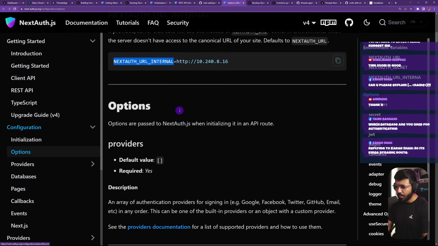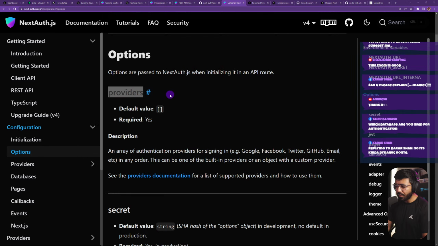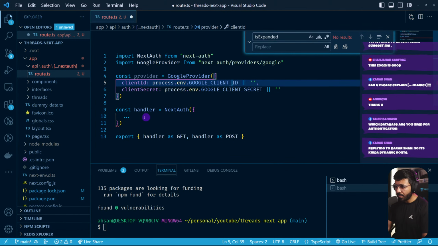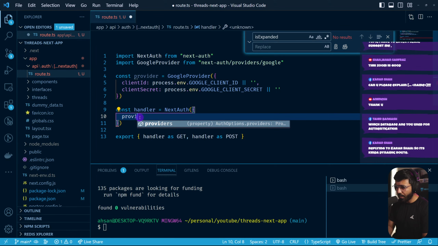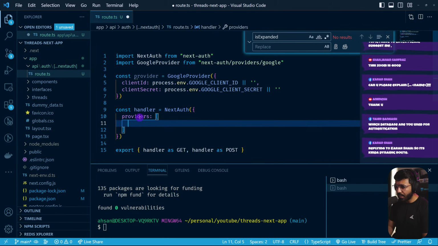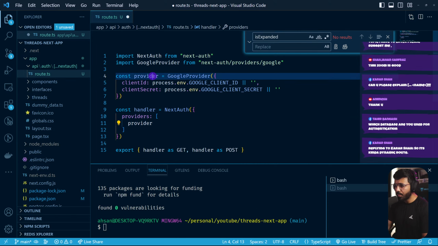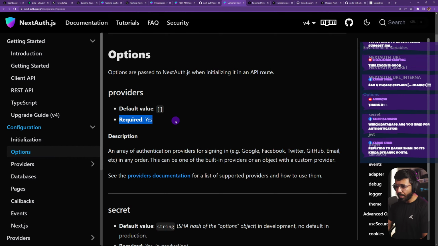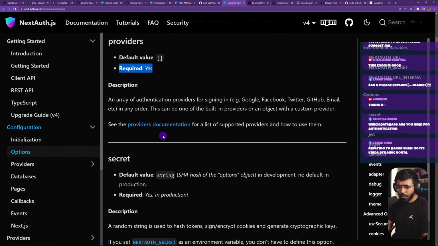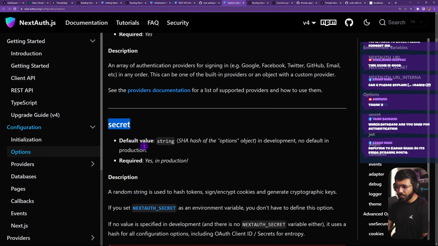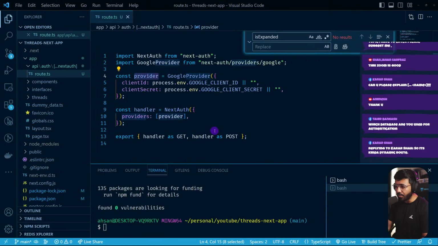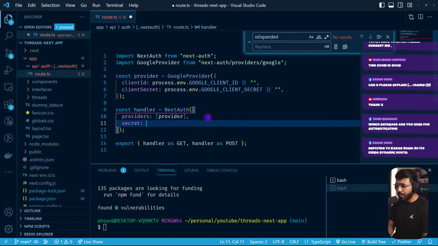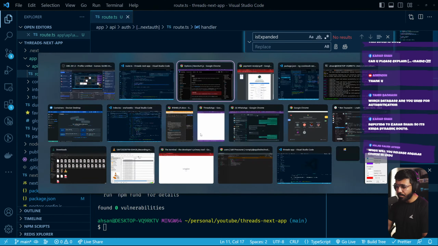Okay. So providers is going to be something that we do. If I go here, providers, and I think I can say provider here, and this should still work because we are using the Google provider. What else should be here? So provider, required yes. Then we have a secret. Default value is a string. No default in production, required yes in production. So we don't need secret yet, but we will add it later on. So let's add a secret for now. Let's say CWA for now.